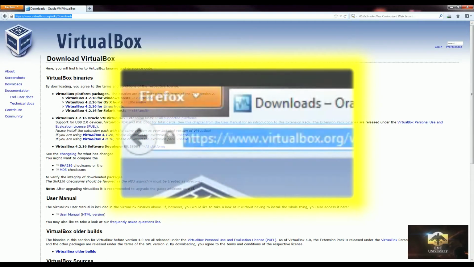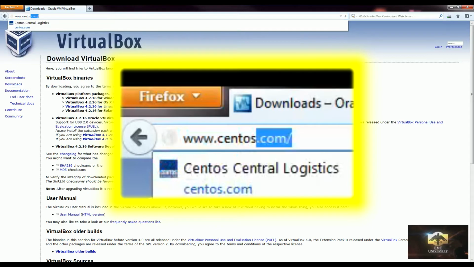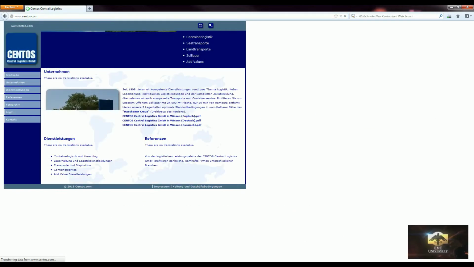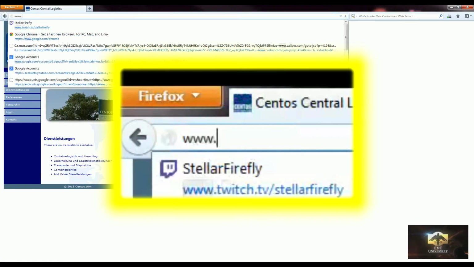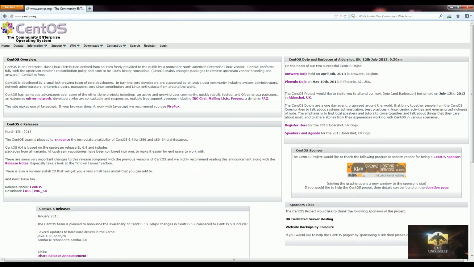Now for CentOS, pretty much the exact same thing. You want to make sure to not go to CentOS.com because the correct URL, see, CentOS.com goes to CentOS Central Logistics GmbH. The correct URL is CentOS.org. And again, you can use any Linux distribution you want. I just prefer CentOS myself.